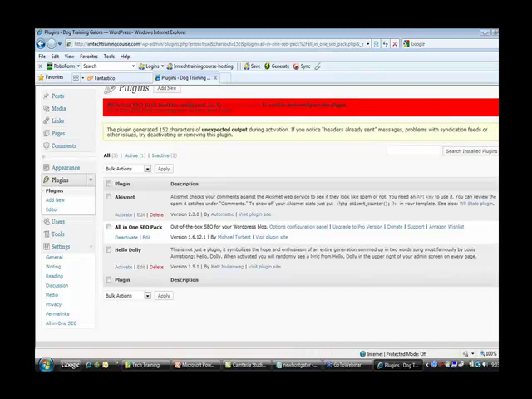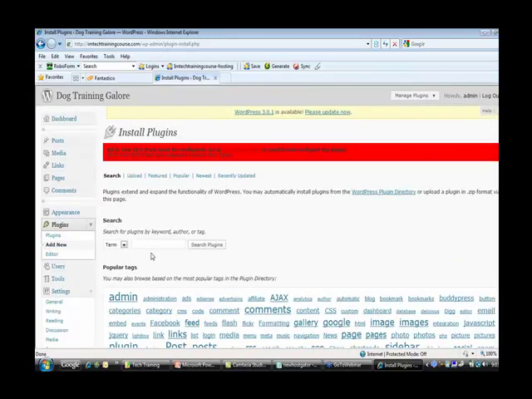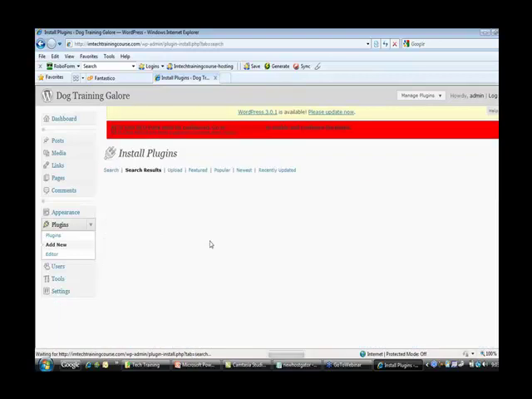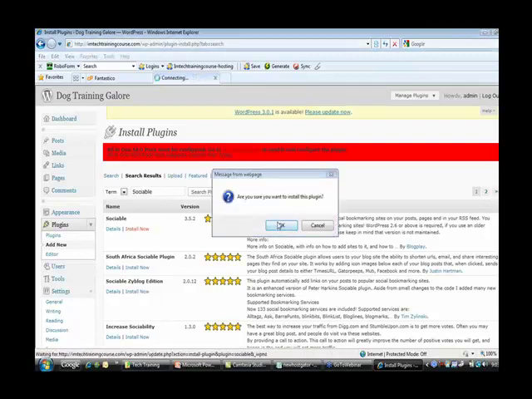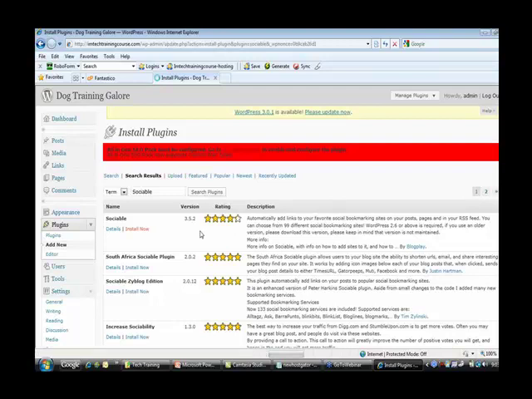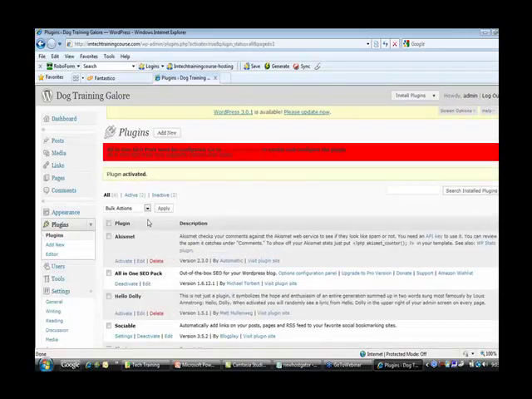Next thing we want to do is come back to where it says Add New at the top. So Plugin, select Add New, and we'll type in another one that we want to go with, Sociable. Especially once you know what plugins you want, it makes it very simple to just go and find them. It'll ask you if you want to install it. Go ahead and click on OK. It's going to download it, unpack it, and install the plugin, and then just choose Activate Plugin.